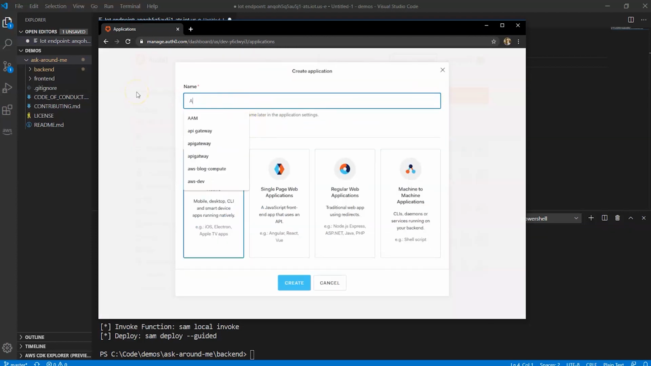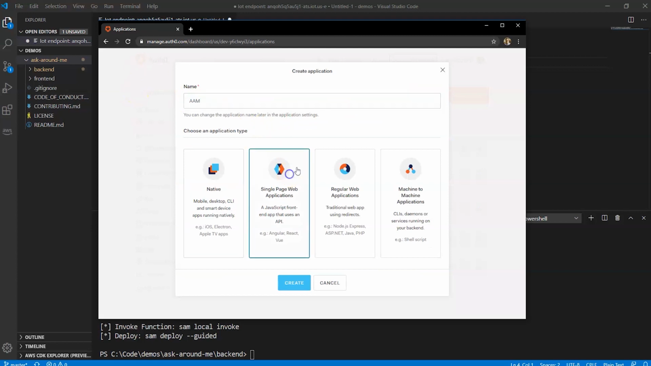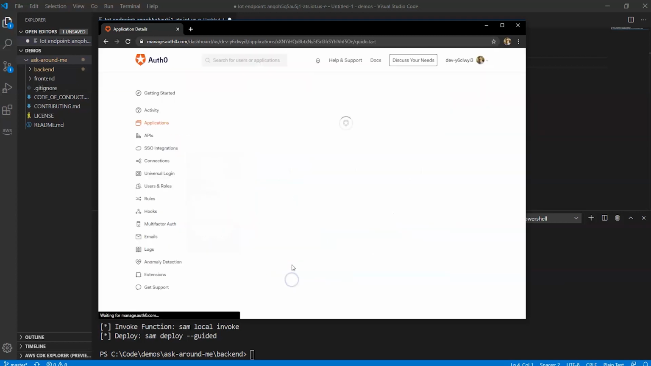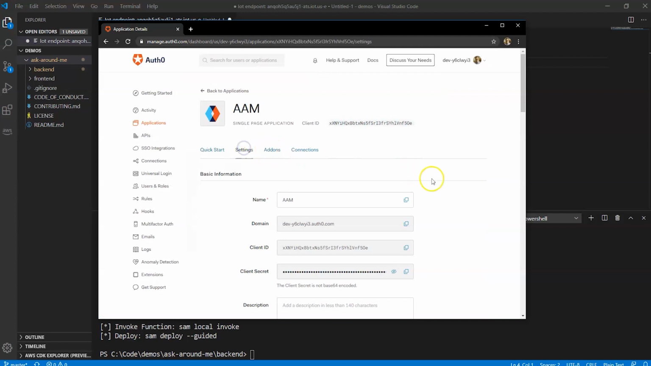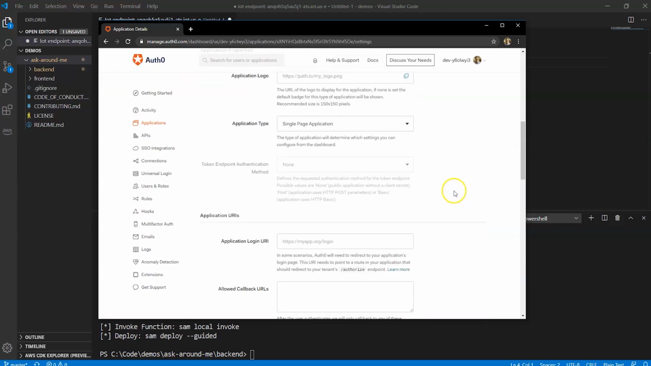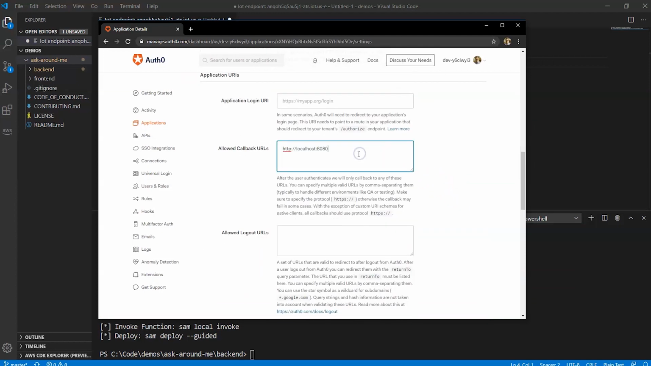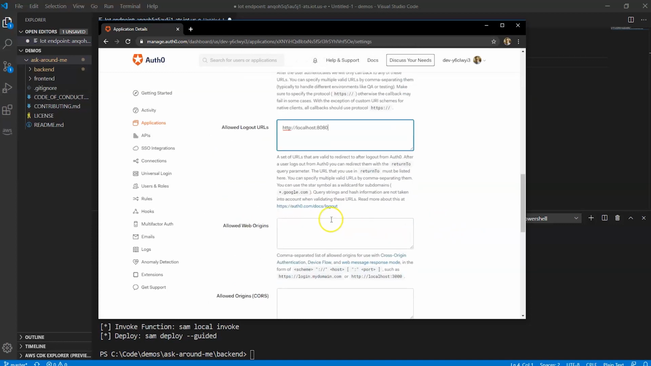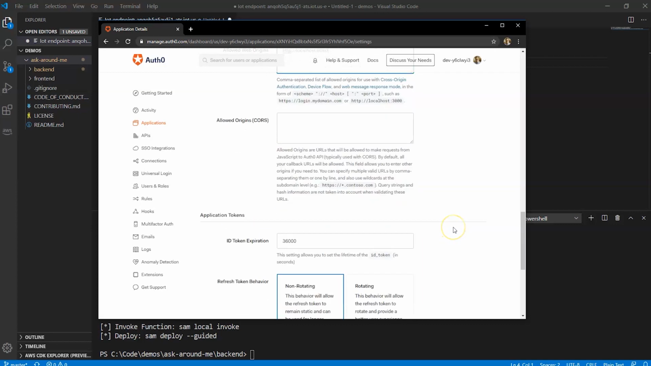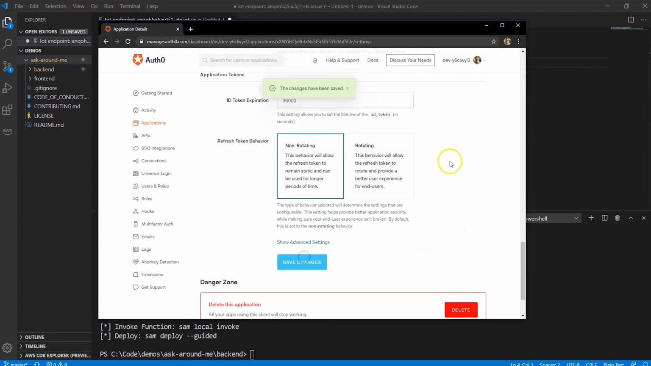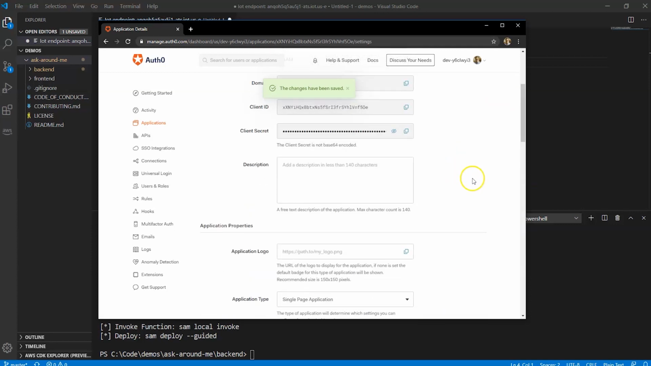I'm going to call my application AAM for Ask Around Me, and I'll select Single Page Web Application because it's a Vue.js app. I'll select the Settings tab in the middle. The first thing we need to do is change some of these callback URLs to point back to localhost so we can allow Auth0 to integrate with our development machine version of the application. So I'll paste those three in there and then hit Save Changes.